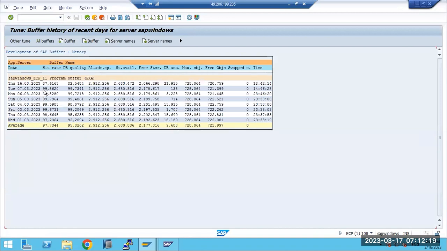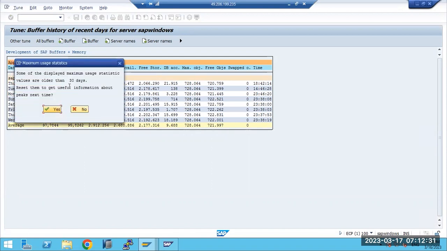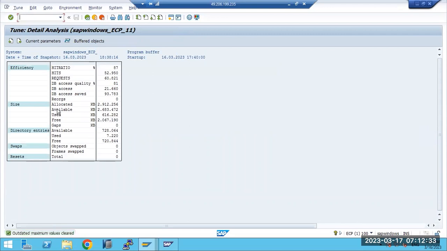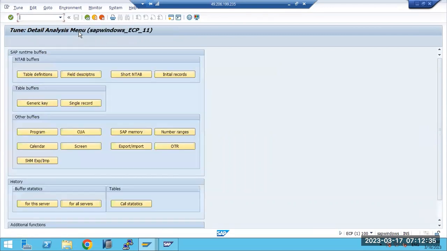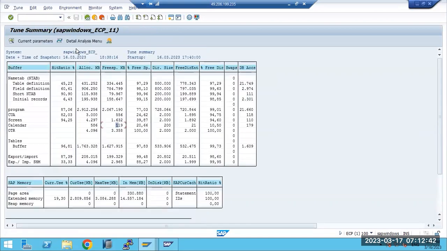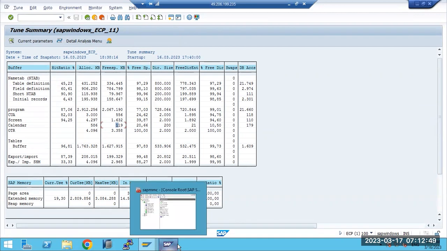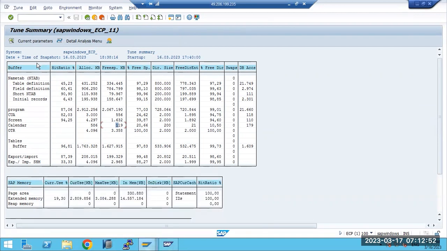But today only, you can see every day 99, 99, 90 numbers, today only 87%, which means today we restarted. If you see tomorrow, if the system keeps running for some time and you keep using the system, then the buffer hit ratio will increase, right? Tomorrow you will get good statistics from the hit ratio. Like that, we can find out the information from the buffers.